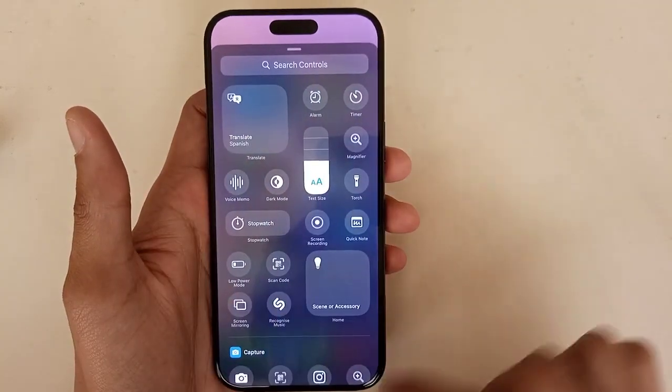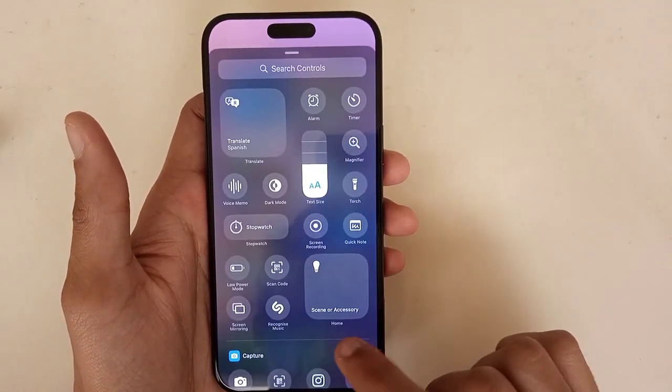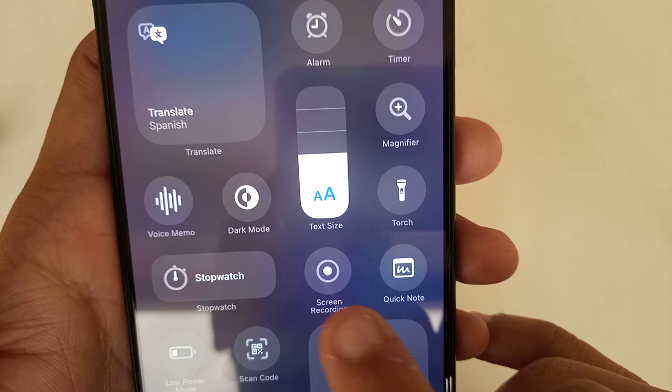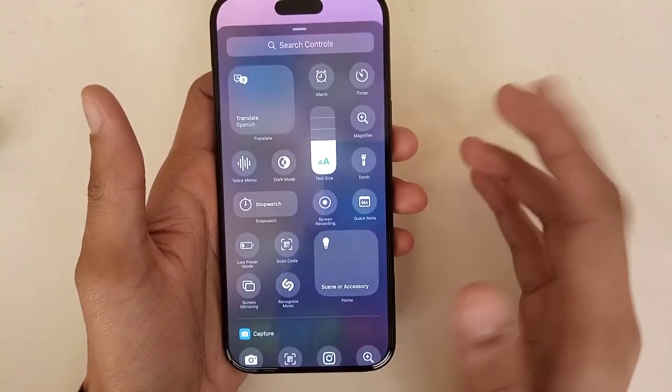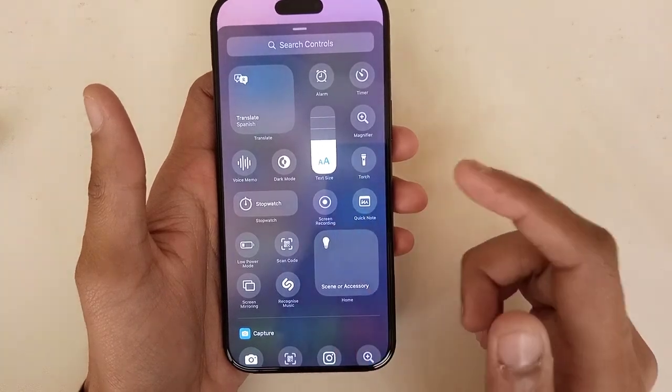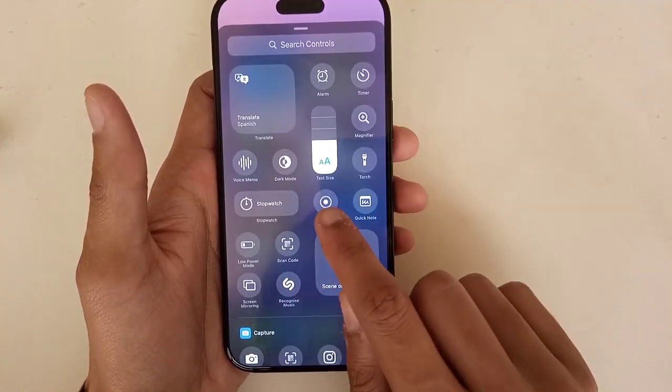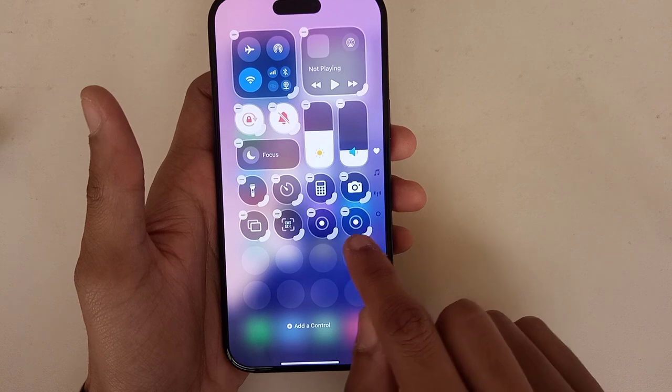After doing that, a screen like this will come up, and here you can see the option of screen recording will come up like this. There are other tools as well which you can put over it, but as for now we are just doing the screen recording thing. Just tap this button and this will come up like this.